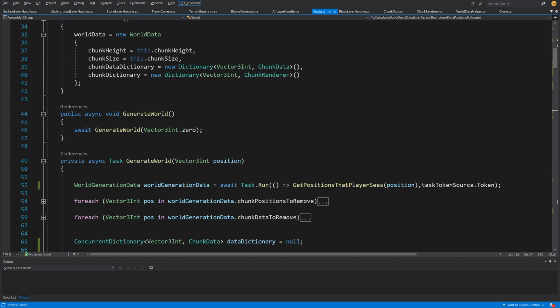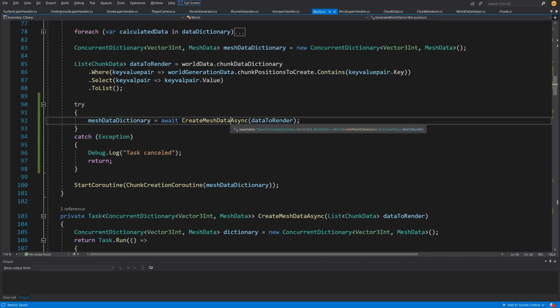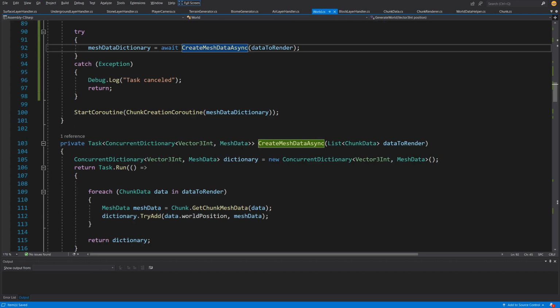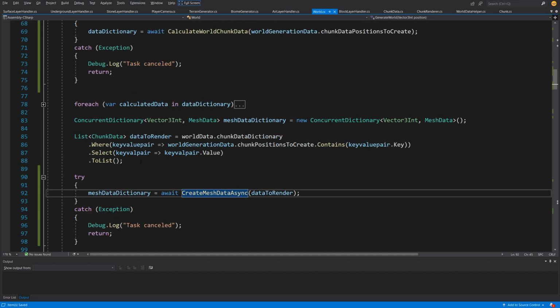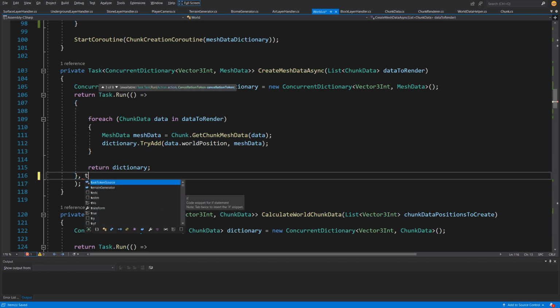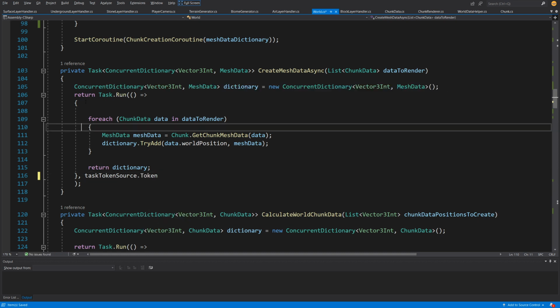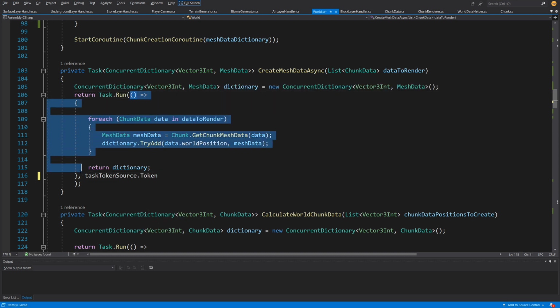of the class where we have our generate world, and we have handled this calculate world chunk data. The last method that is asynchronous and that we need to take into account is this meshdata dictionary equals await create meshdata async. Let's select it, and actually I have it underneath my generate world method, so I'll go to it. And again, first thing that I need to do is pass task token source.token as the second parameter of this run method. So here is the lambda expression, and the second parameter is our token.